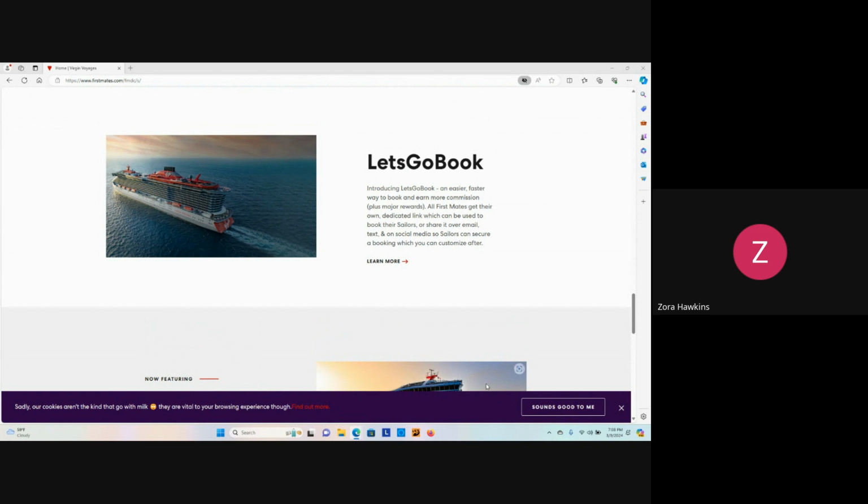So this is a big plus that I love with Virgin Voyages, because you can just send your clients the link. They can go ahead and book it. And if you need to customize or change anything, you would just go in and change it. So it's very convenient.